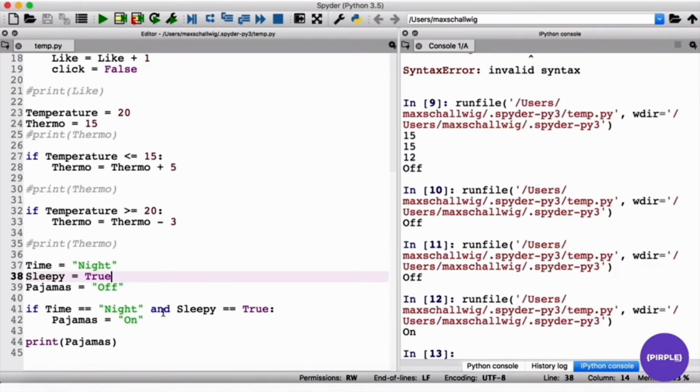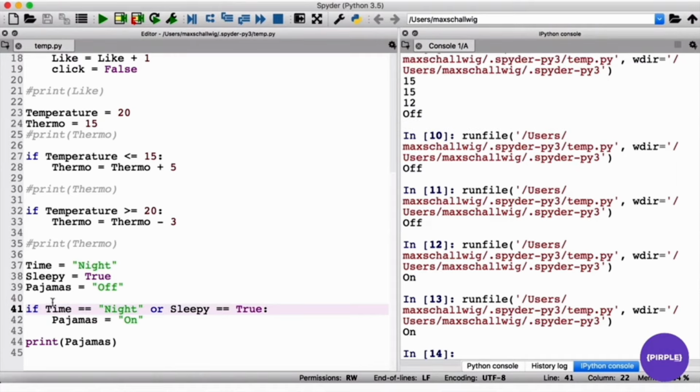Now, if we, for example, change this to an OR, then things change. So if we run the code again, and don't worry, we'll go through this OR. Let's just see what happens first, and then I'll run you through it. So if we run the code again, if time is night, which it is, or sleepy is true, which it is, then pajamas is on.